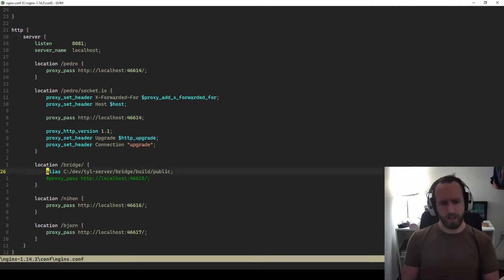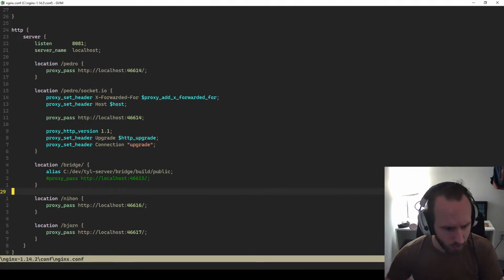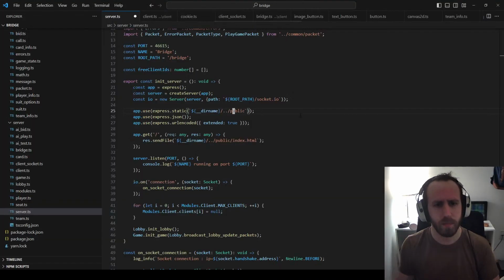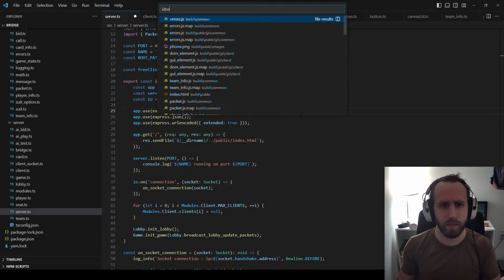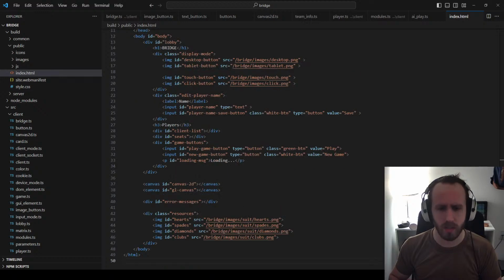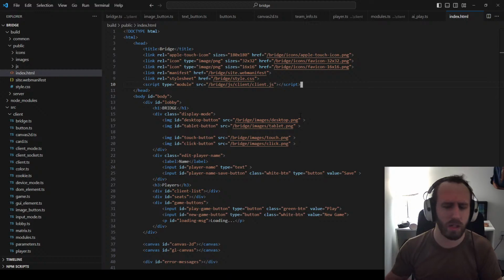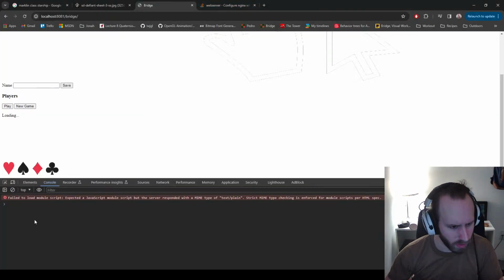Okay, so what's next? We've got that. We have all the files. We have the index file. So what's going on now? If we go back to the index file, this is our index file. So we're getting our style CSS, and then this isn't working. For some reason, it's looking for bridge.js, client.js, and that's not working. Or is it? Well, no, it's not that it's not working.